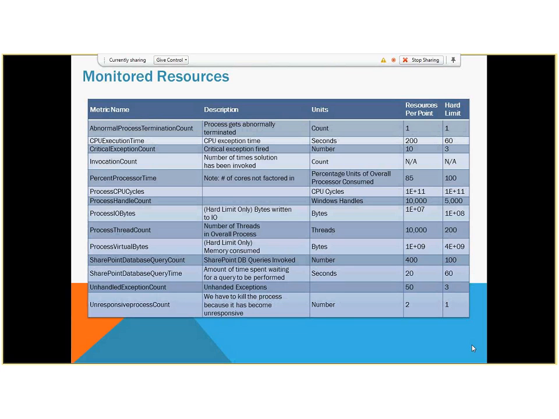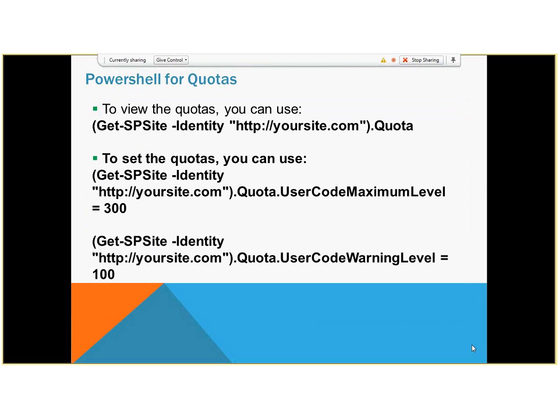So these are the basic quotas, and the administrator can modify the quota. If the quota is exceeded, either instantaneously or collectively at the end of the day, the corresponding application or solution will be shut down. And this sandbox solution can be administered through PowerShell. The quota can be viewed, or it can be updated through PowerShell.